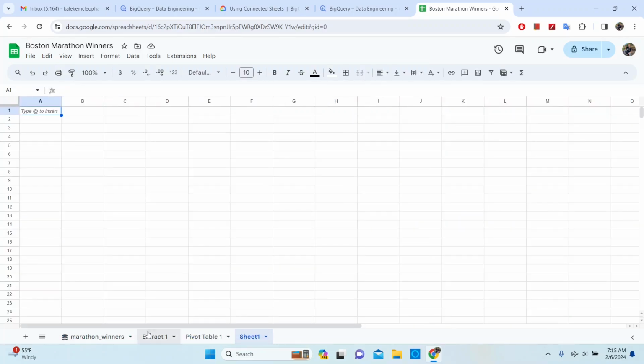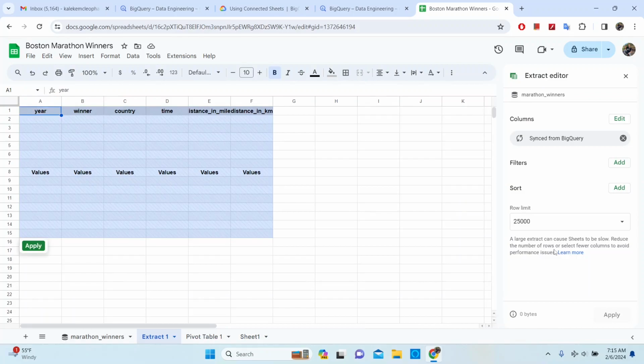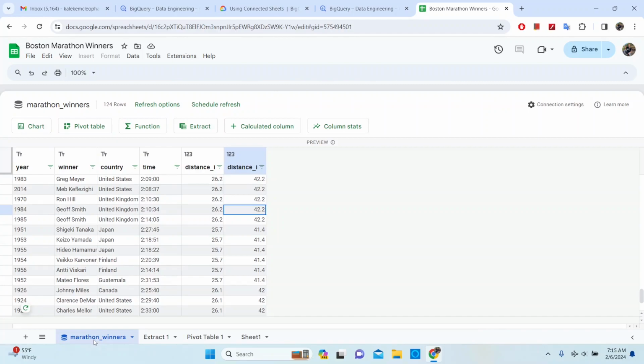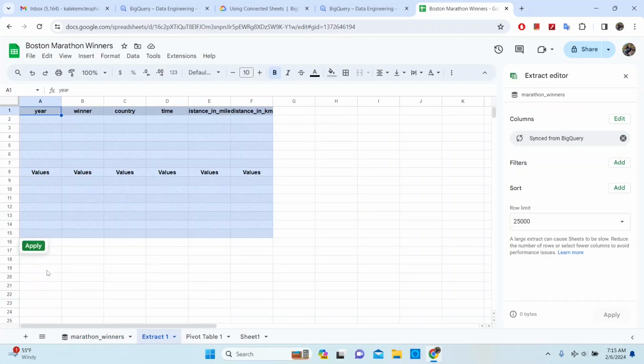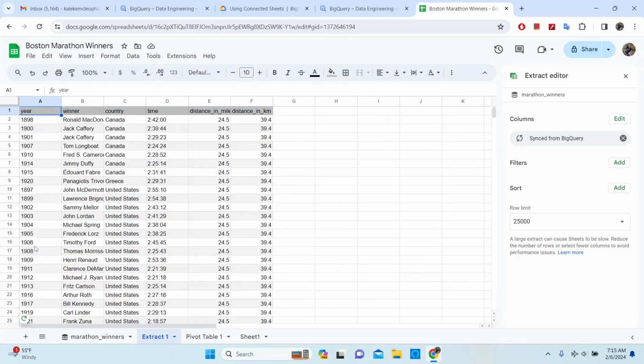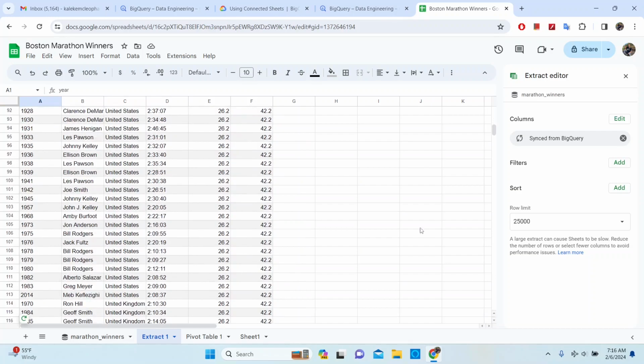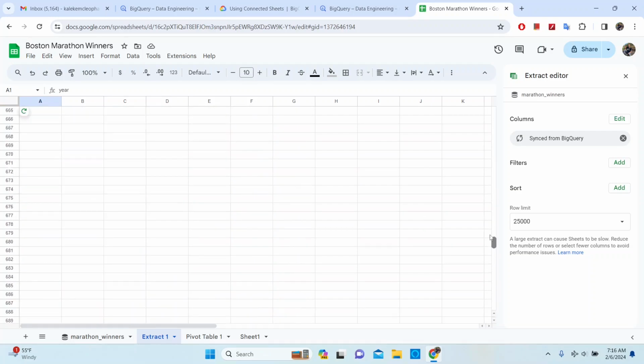And when you extract it, it basically gives you the capability to see more records. So the row limit for this one is 25,000. So you can see up to 25,000 when you extract it. Because the first tab only gives you a preview, so if you want to see more records, you can extract it and just apply. So hit apply, it brings all of the values and with the capability to see more rows.